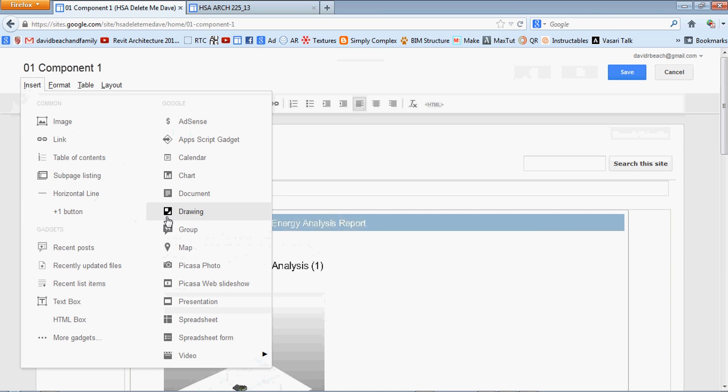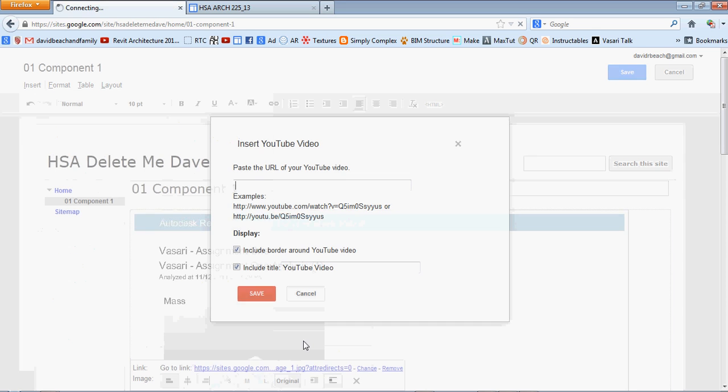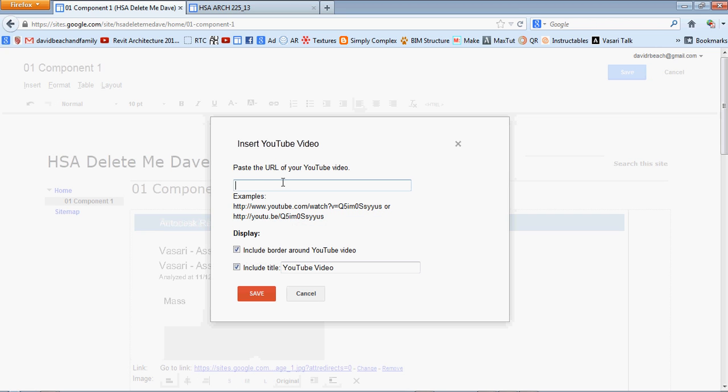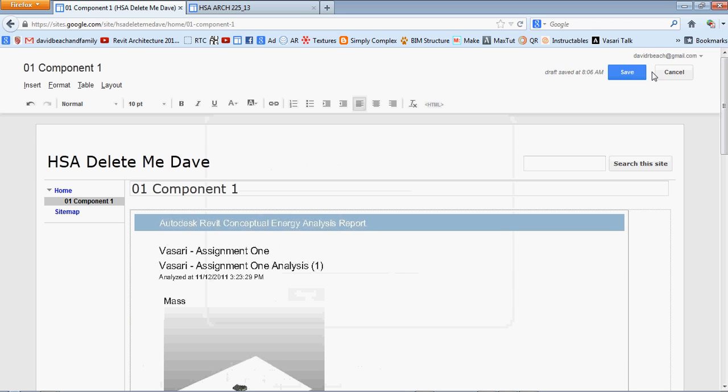Let's look at one other thing that we'll be doing this semester, and that is adding in videos. So if I want to embed a YouTube video, which we'll be building later in the semester, that process is to come down to Insert, Video, YouTube, and you simply cut and paste the URL of your video in that location right there, and it will embed the video the same way that it embeds an image, except it's going to be linking from your YouTube site to your Google site. So I'm going to hit cancel on that, and I'm going to save.